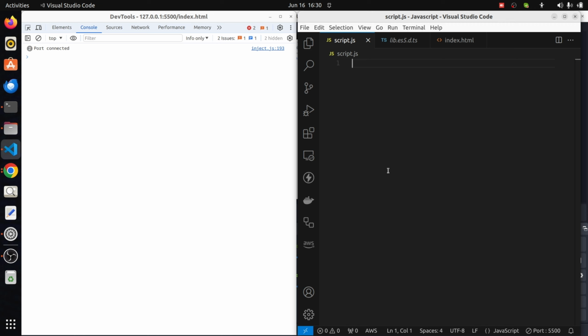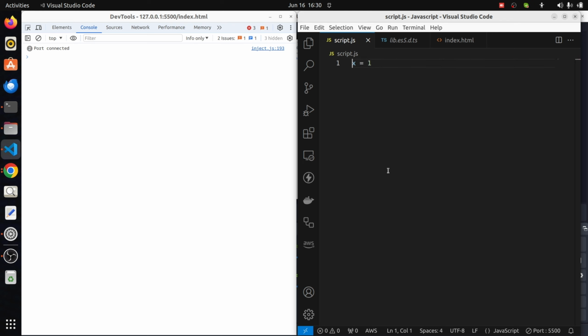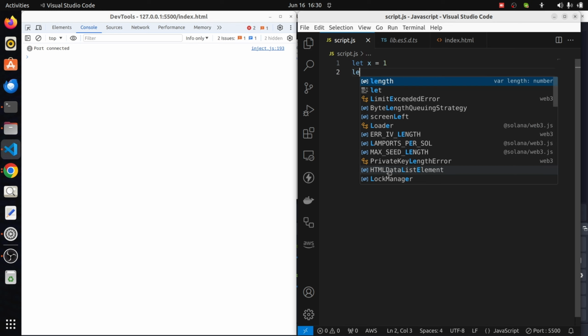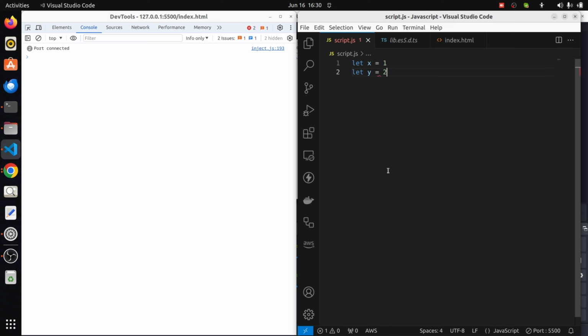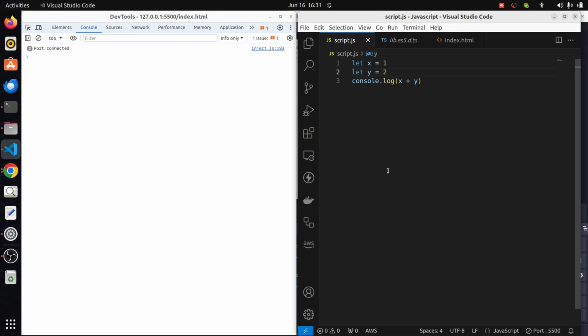When you write a comment in JavaScript, your interpreter or your browser escapes the value. All right, so let x equal 1, let y equal 2, console.log x plus y. All right, we have 3. Good. Comments were made for documenting your code, right?